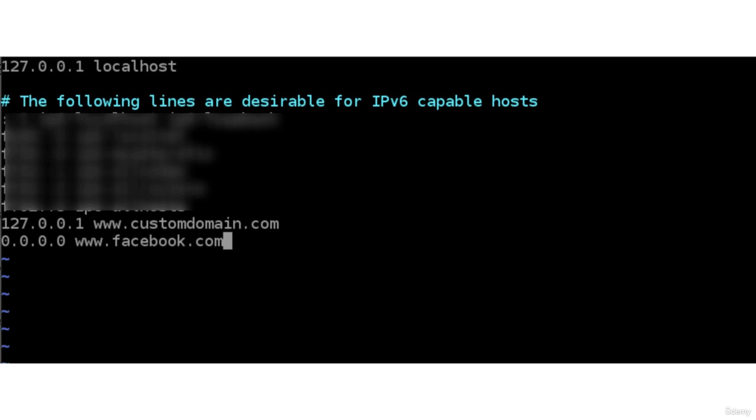The Linux hosts file is similar to the Windows hosts file. Now, again, I'm blocking Facebook and adding a custom domain. And I'll save those changes and test it. You go ahead and do that.